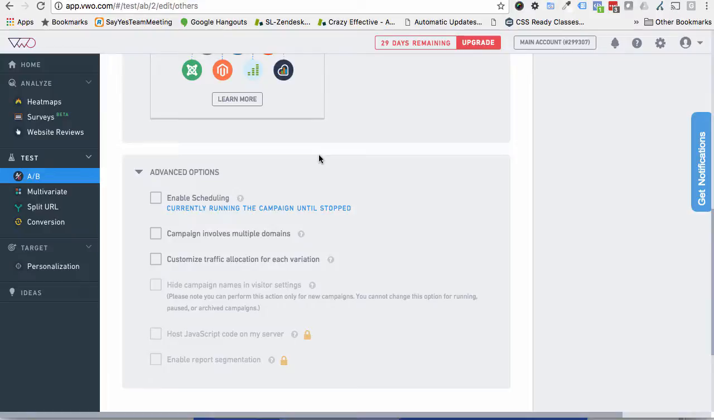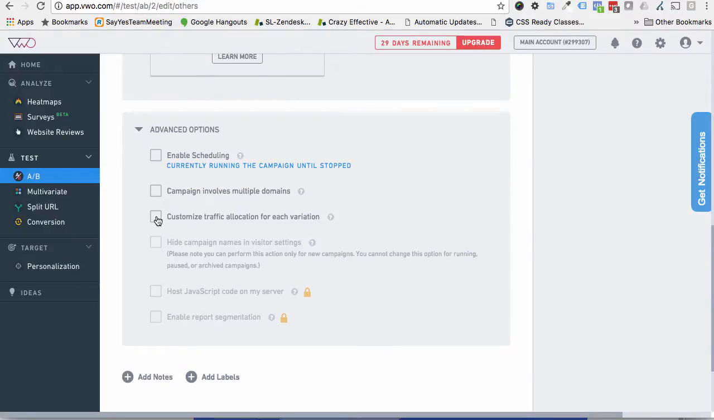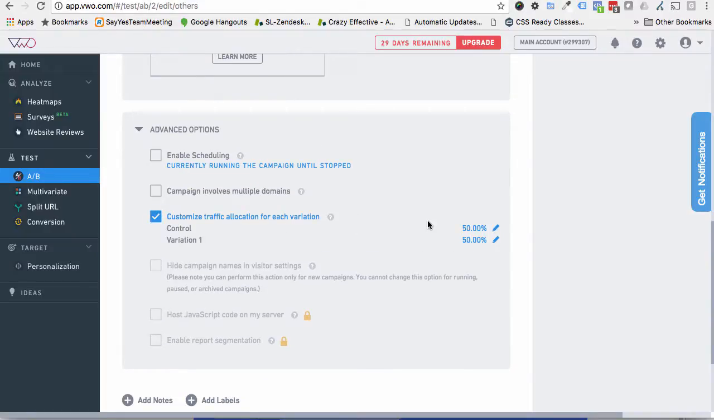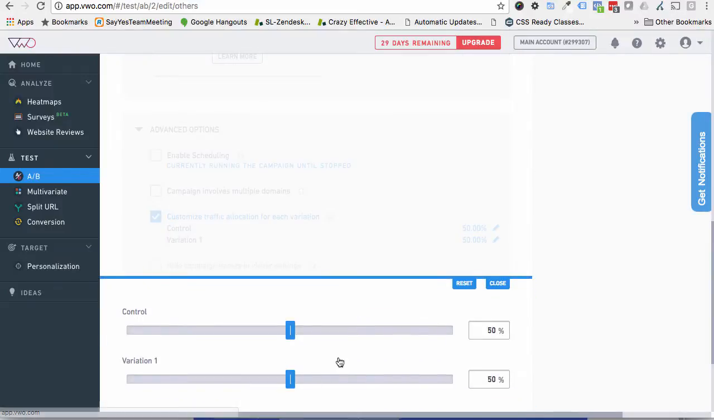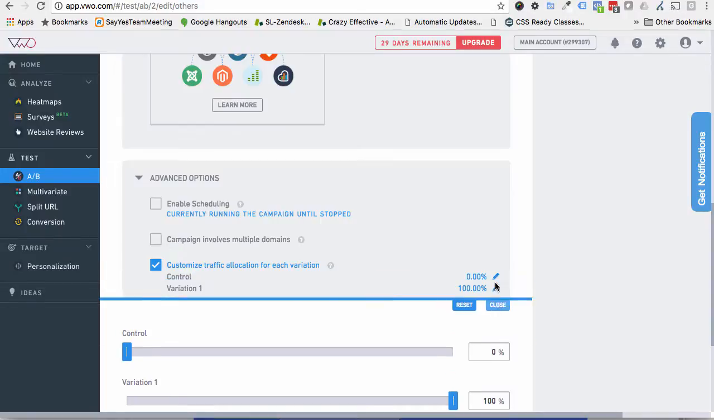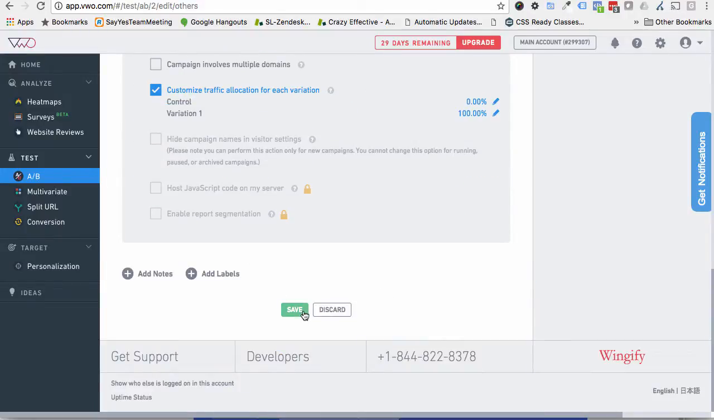Then you will choose Customize traffic allocation for each campaign. And you could, just for a minute, set 100% of the traffic to go to variation 1, just to make sure that your edit worked and that the fields are actually hidden. If you've been hitting it in the same browser, don't forget to close this and then save this page. You've got to do both, so don't forget to save.